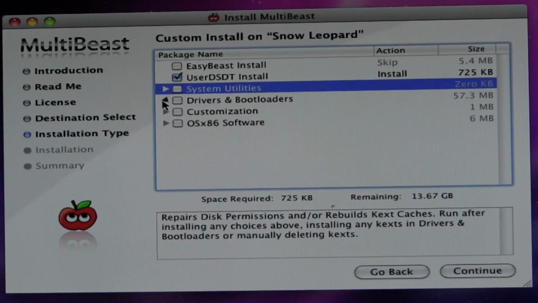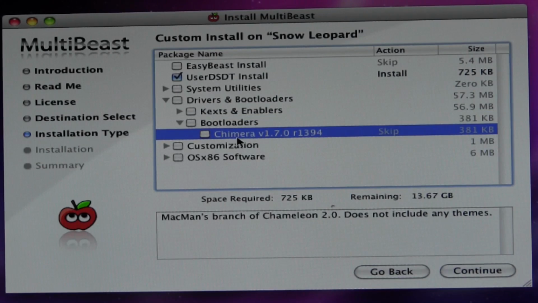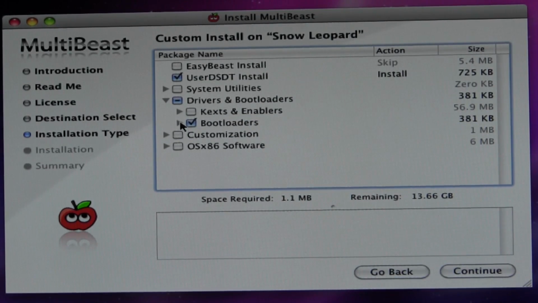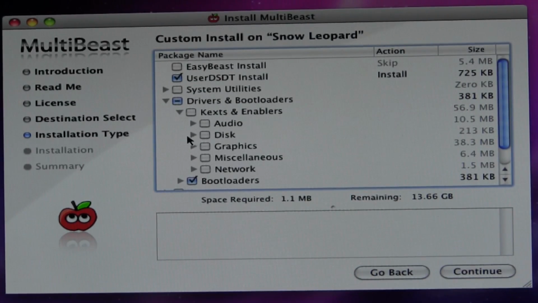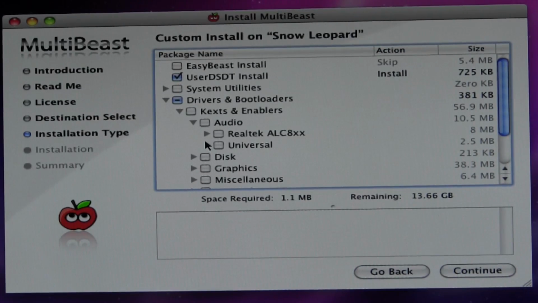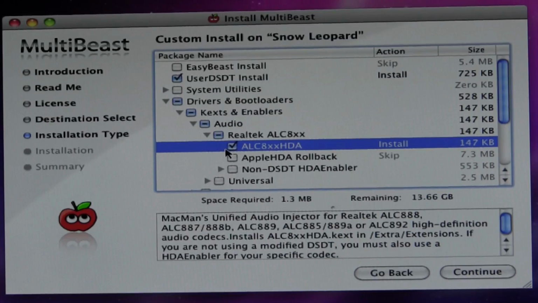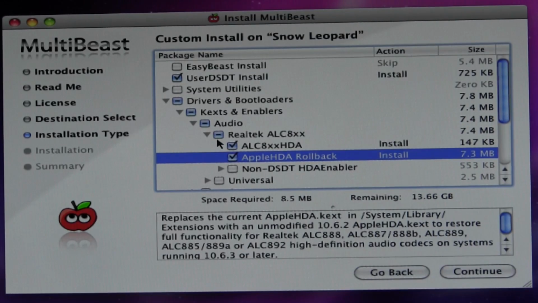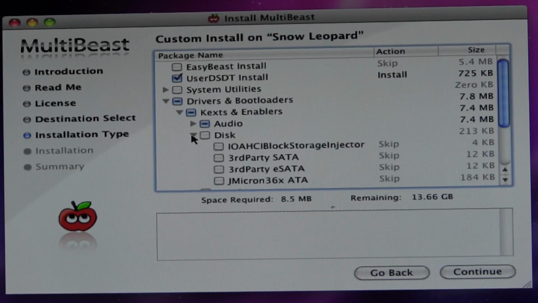Moving down here to drivers and bootloaders. Now the main thing here, the most important thing, is the bootloader. You want to install Chimera. That's an absolute must here. Otherwise your system just won't boot without the DVD, or the iBoot CD rather. So now for the kexts, this all depends on your system. For my motherboard, I have to install the ALC8. I have an ALC889 HDA controller, so I also have to install the rollback. Now once I enable those, I will have audio. So just keep on selecting the various things that you need.